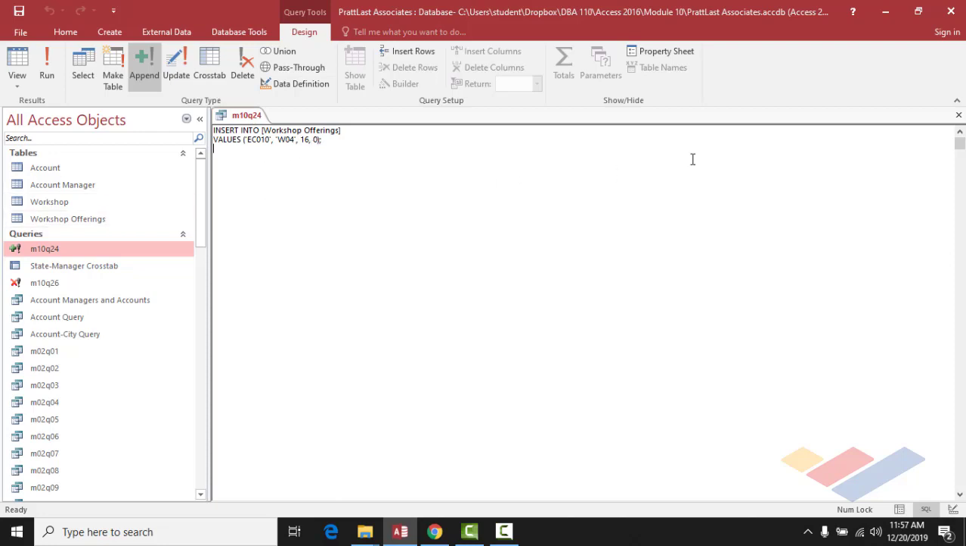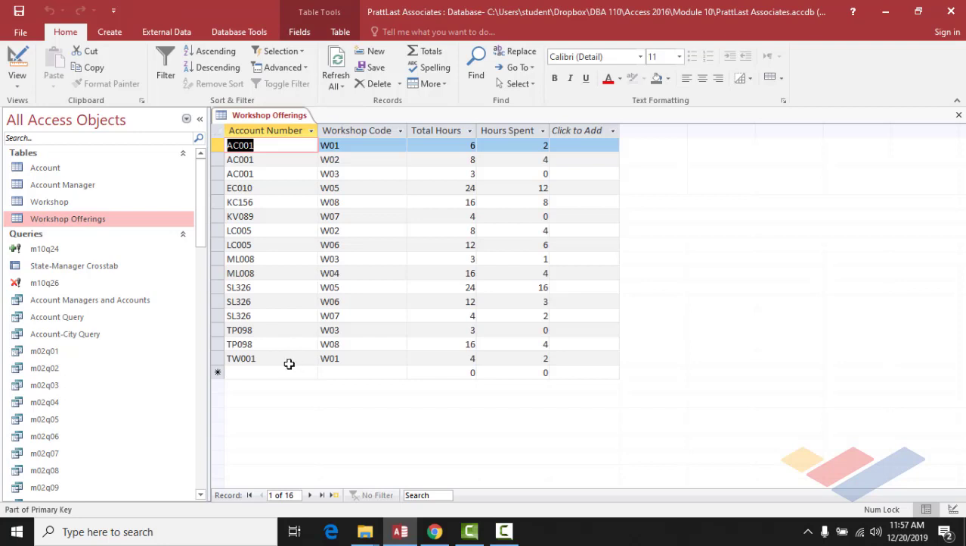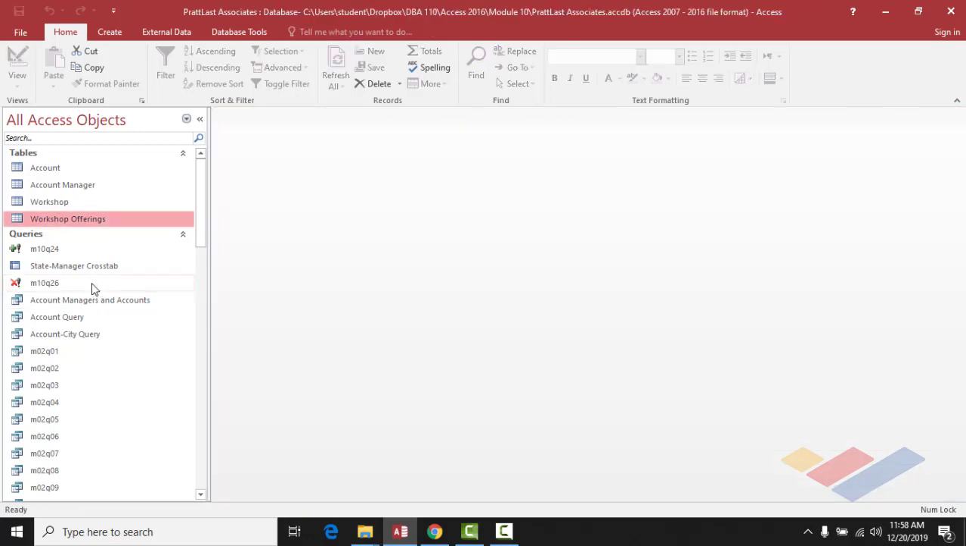Let's look at that table. ECO, here it is right here. So it added to the hours that were there before. So now you have those hours. All right, let's see what happens over here.